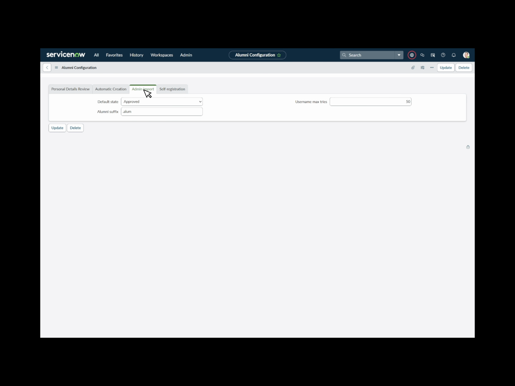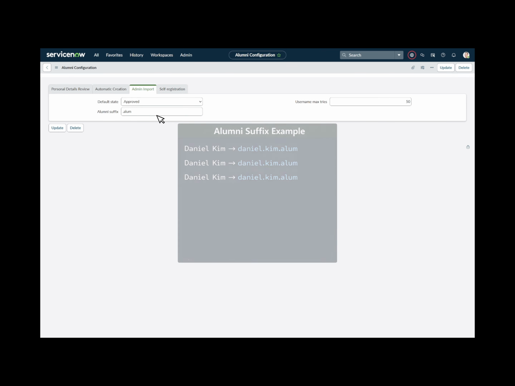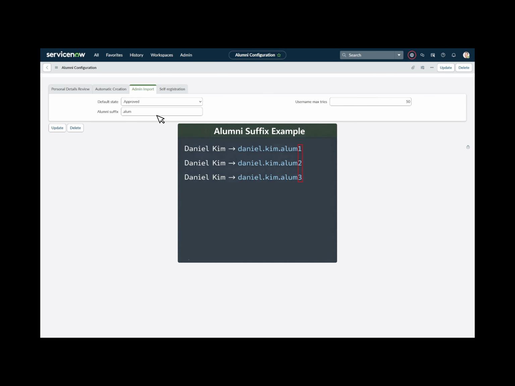The admin import is the configuration for when the alumni records are imported from an Excel spreadsheet. The default state field allows you to choose how the record is marked. This is similar to the default state field in the Automatic Creation tab. Alumni suffix is what is added to the end of the username of the alumni. For example, a username of Daniel.Kim will get the .alum after its name. Username max tries is the number of times the system tries to add a number to an alumni user ID to make it unique. This happens when you have many users with similar names.